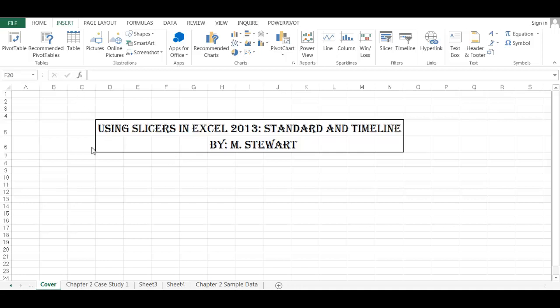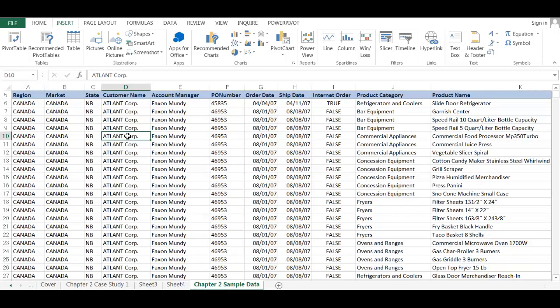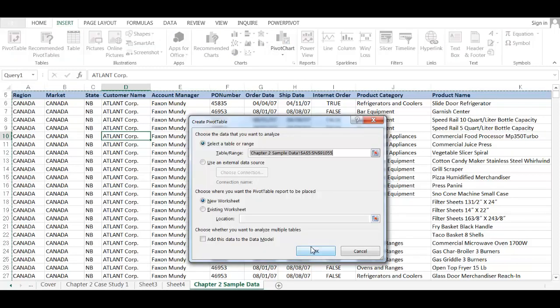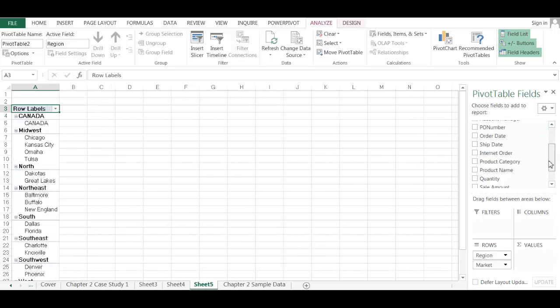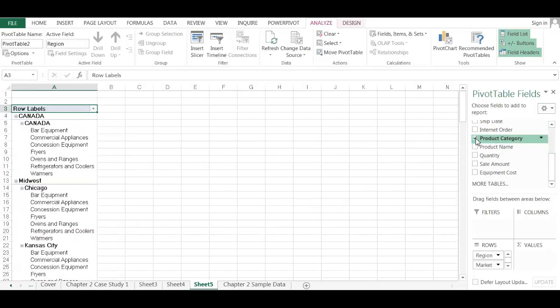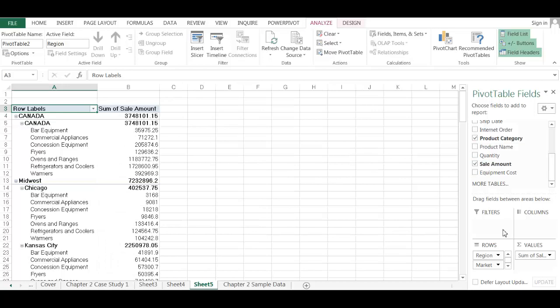So first, we're going to pull up our sample data. We're going to click somewhere in the data, go to Insert, a Pivot Table. Click OK for our table or range. We're going to go over to the right where it says Pivot Table Fields, and we're going to decide what we want to look at. In this example, we're going to look at region and market. Then we're also going to look at the product category and the sale amount.